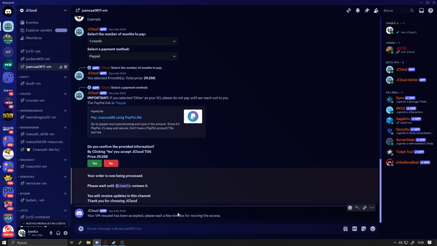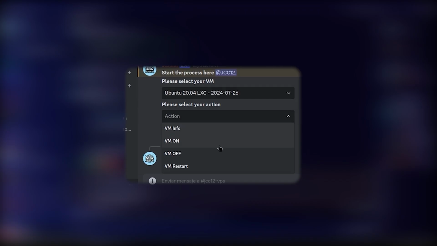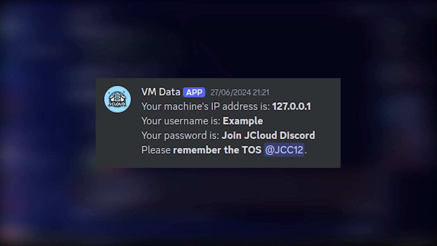While you wait, I'll explain what the VPS control panel, which we mentioned earlier, does. This control panel will create a private channel where you can turn your VPS on, off, and restart it. Over time, we will add more options to this. After a few minutes, our VPS will be created and we will receive a message containing our login information. This message will include the IP address of our machine, the username we selected, and a 10-character password.